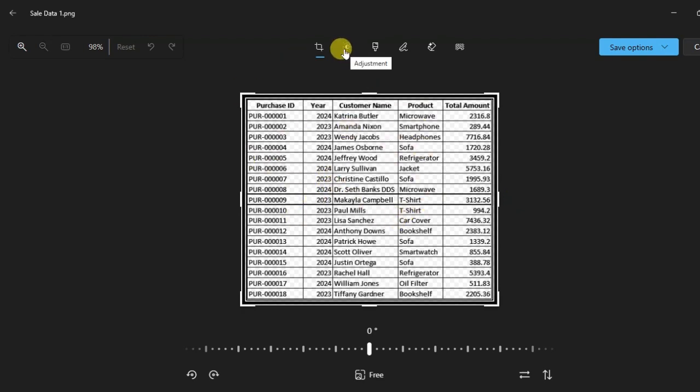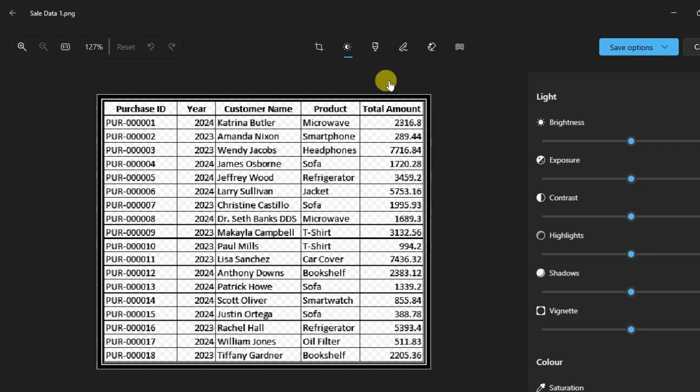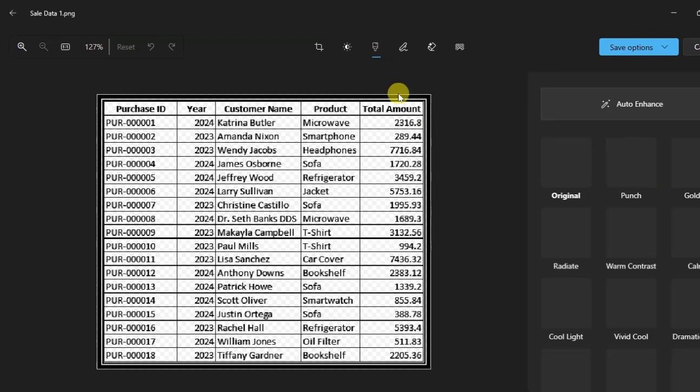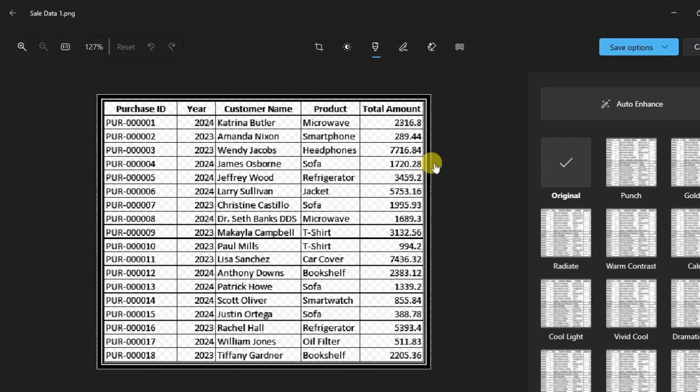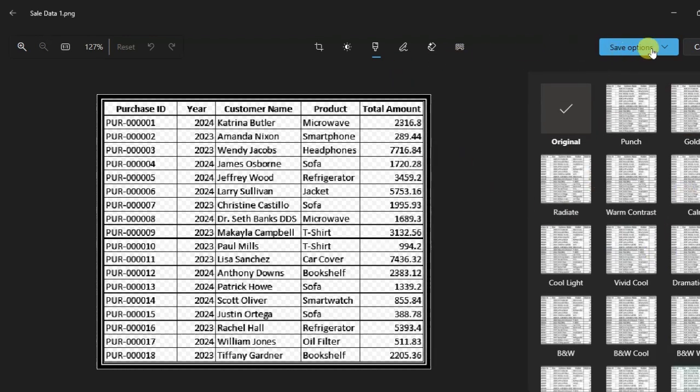Okay, just click on Adjustment. You can change the adjustment here. These are filters. You can select the filter that you want. Okay, make the changes and then click on this option and you can save as a copy and save it.